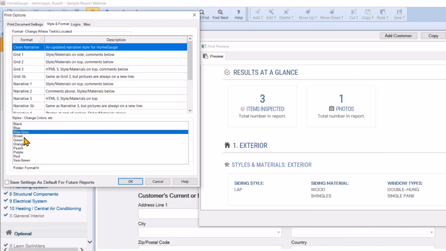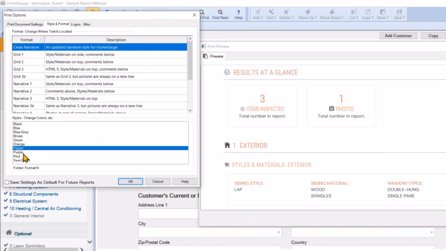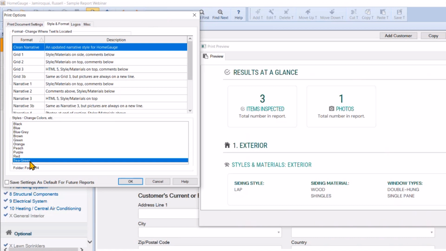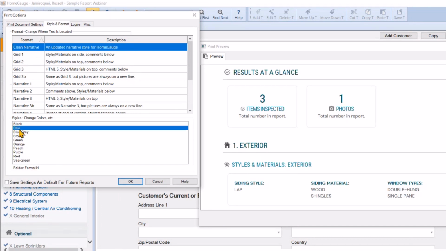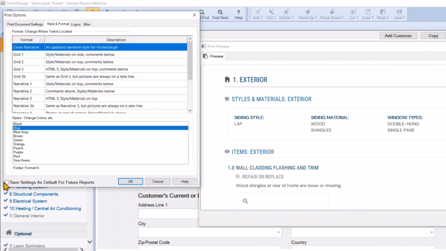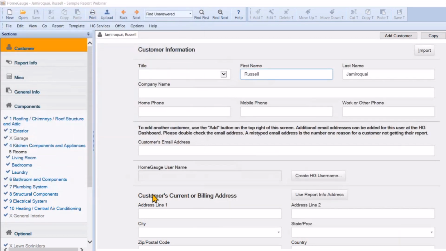So you've got your format and your style. And you can go through this and the colors will change over on the right to different colors. I'm going to run through these real quick. So we've got Clean Narrative selected. First, we'll do a print preview. And then for color, I like this regular blue here. You can check this box here that says Save Settings as Default for Future Reports if you want. It's not going to hurt anything. It's just if you happen to like what you see, you don't have to go back and do this again and check the box. So I'll click OK, and here it is.